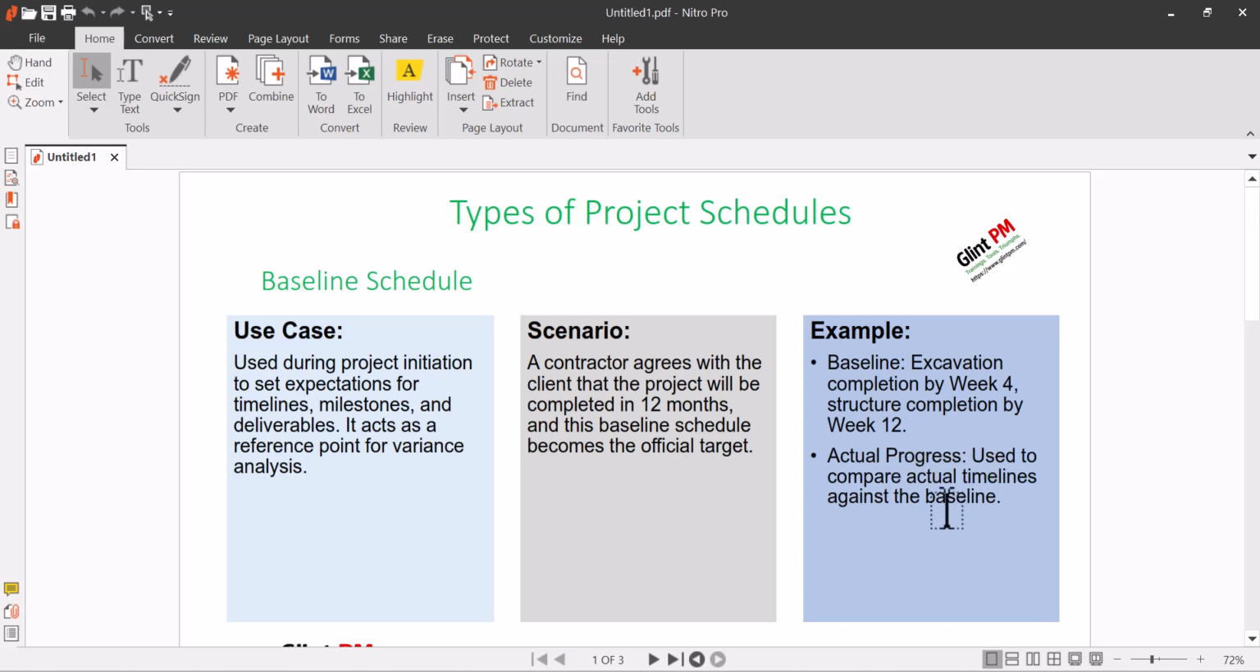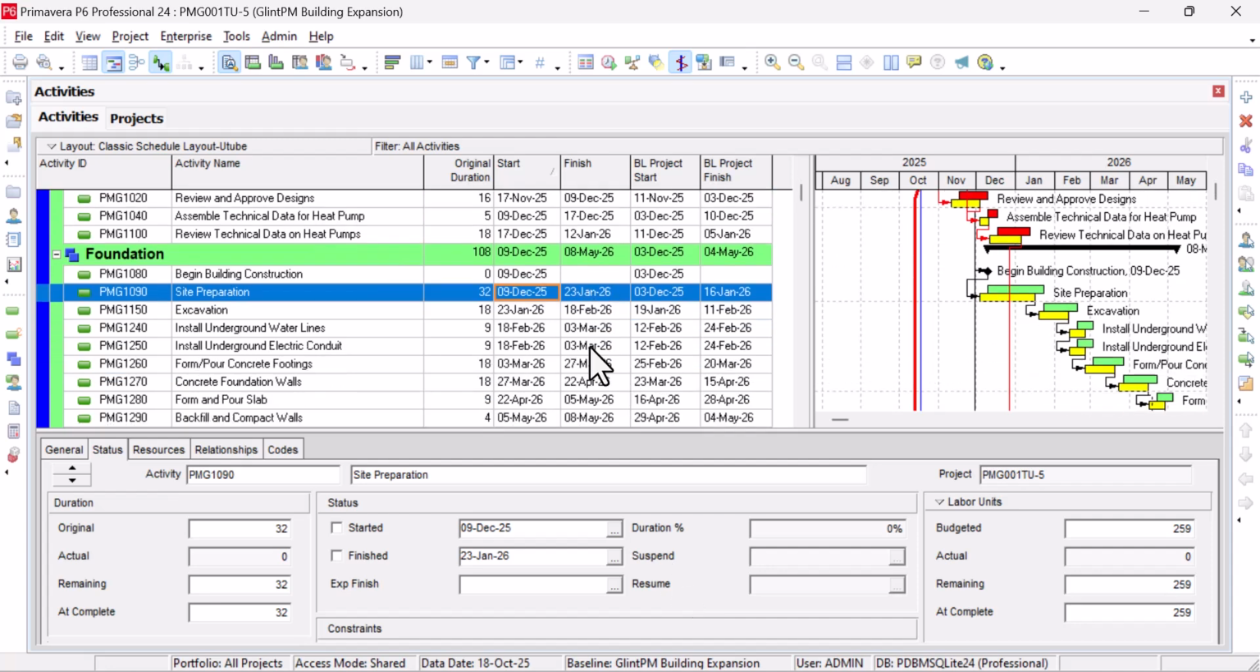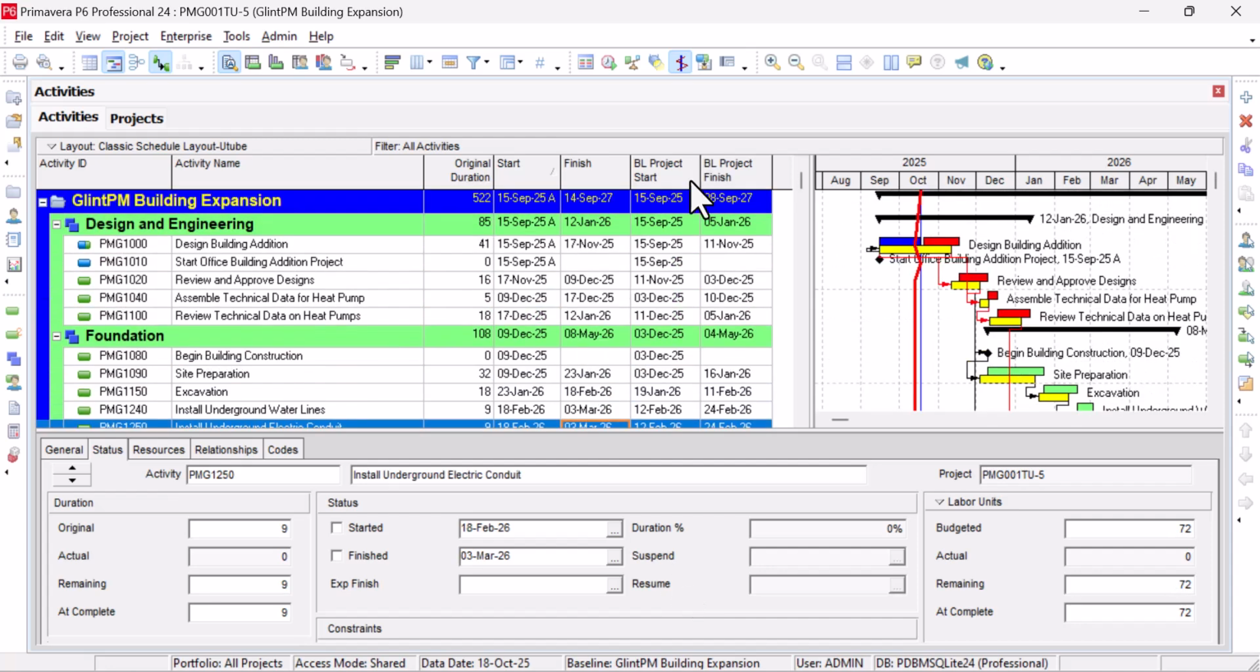Actual progress is used to compare actual timeline against baseline. So when you start doing the job now, as we're going to see in my demonstration, you start updating your schedule. That will be actual versus your baseline. Okay.